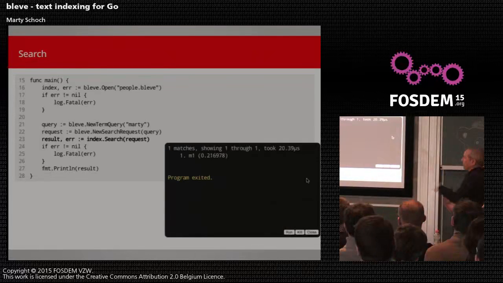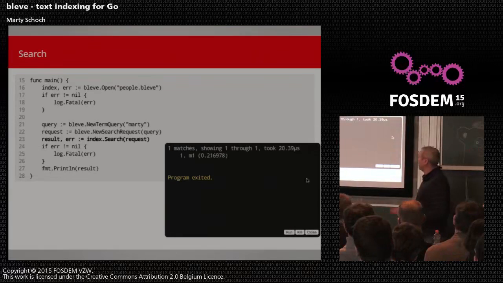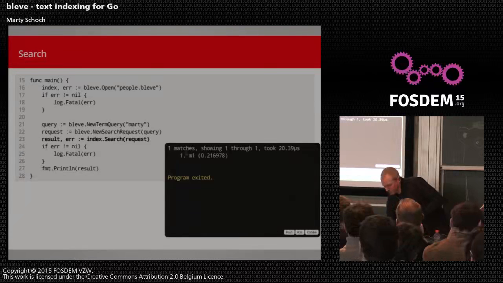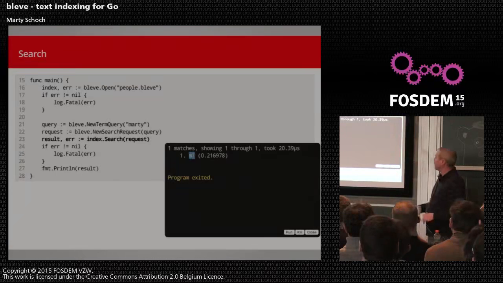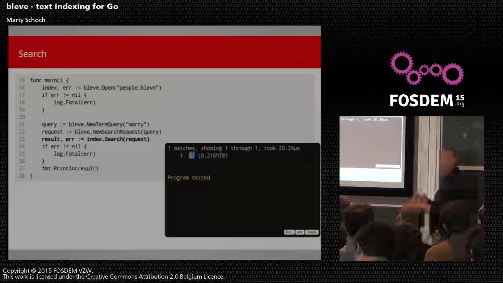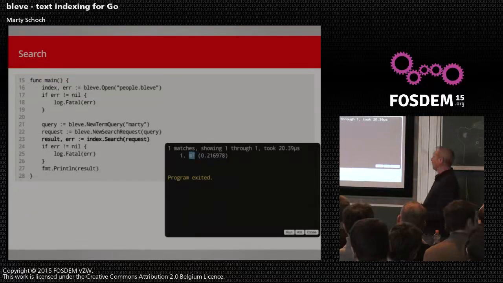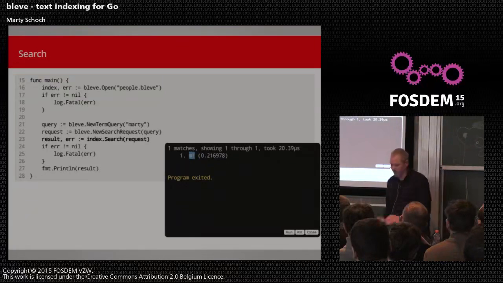Now, again, the document we indexed had my name, Marty Schock. That's going to match the term Marty. And that corresponds with the output we see here. We see that there was one match. There's only one document total. M1 is that identifier we provided, so that's the identifier being returned to us. And the number you see on the right there is the score. So we're doing TF-IDF scoring. We'd certainly like that to be more configurable in the future, but this is certainly the baseline that most people would expect getting started with search.